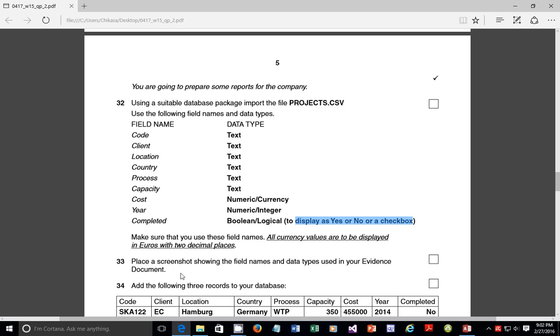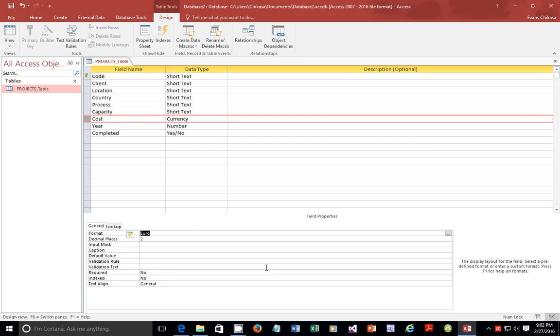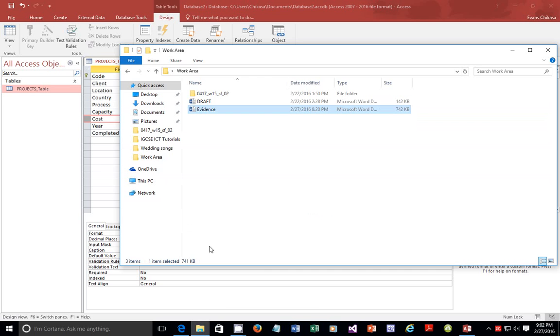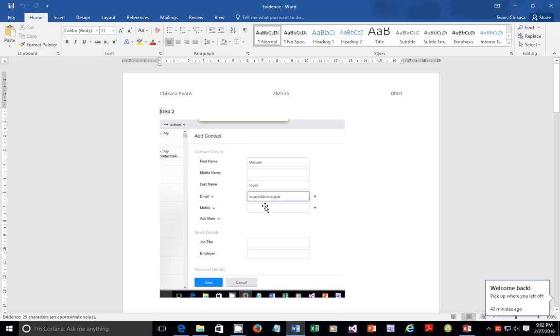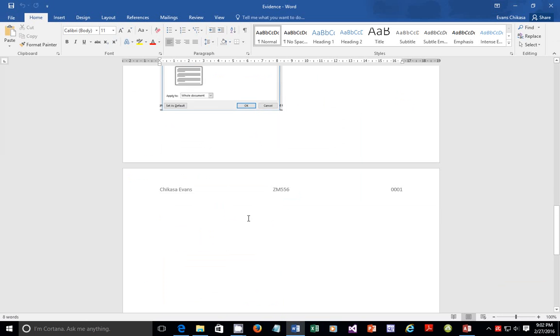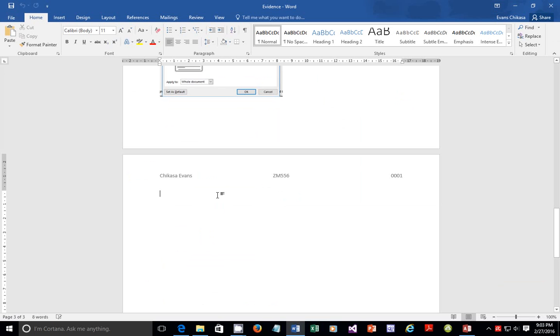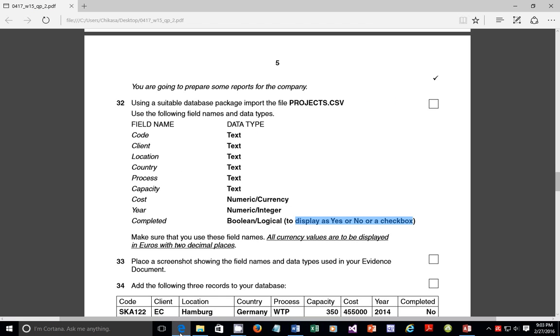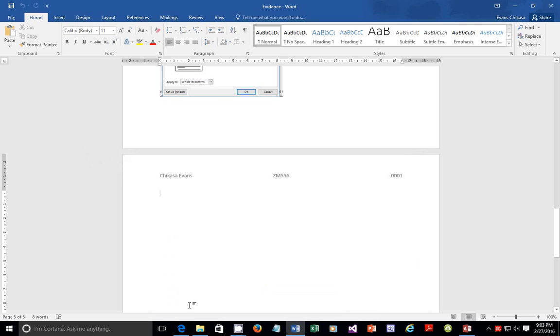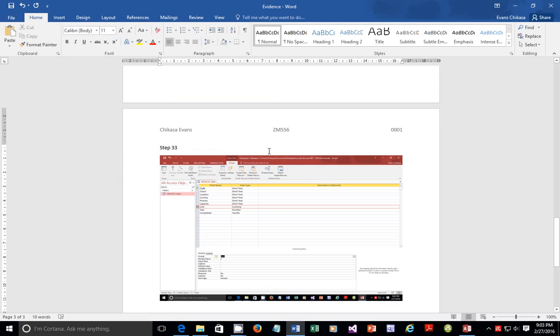Okay, step 33 says place a screenshot showing the field names and data types used in your evidence document. So I'm going to get a screenshot of this window, go to my folder and open my evidence document. This is step 34 if I'm not mistaken. Let me just verify. Step 33. Now paste it in my evidence document there.